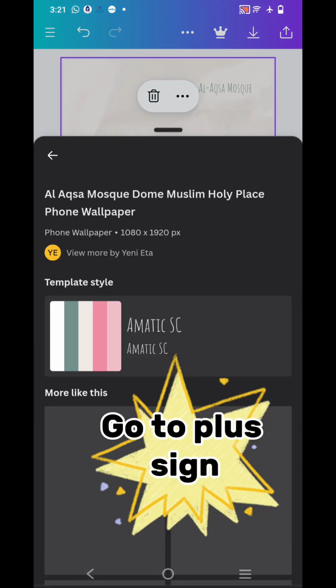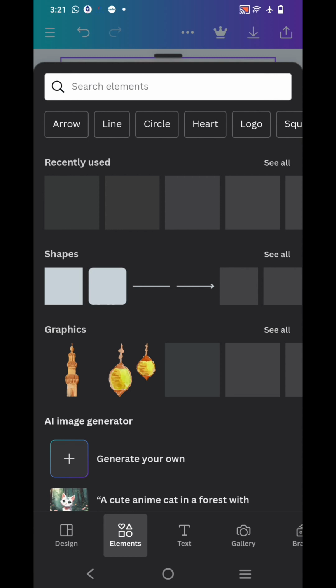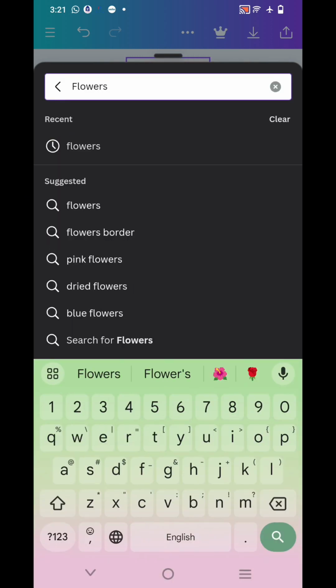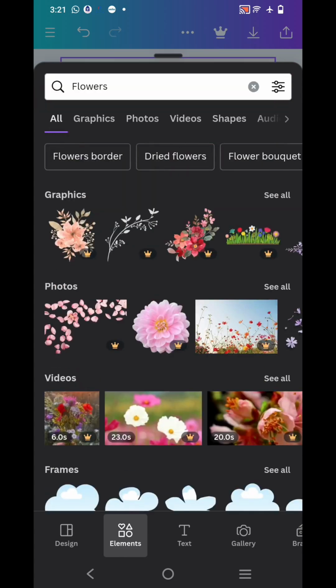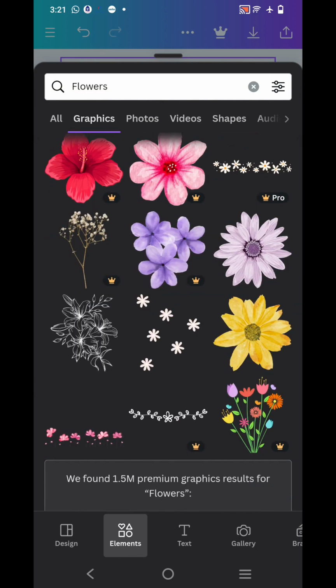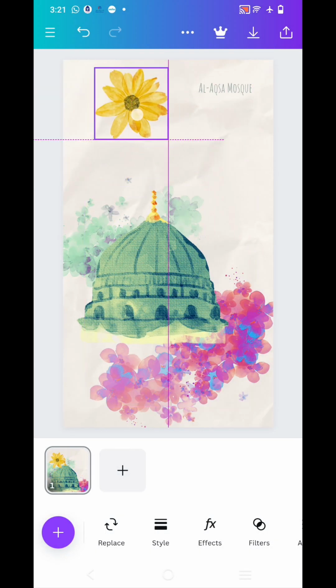Go to plus sign. Go to Elements. Search flowers or any element you like. Select any. Adjust the size. Filter.